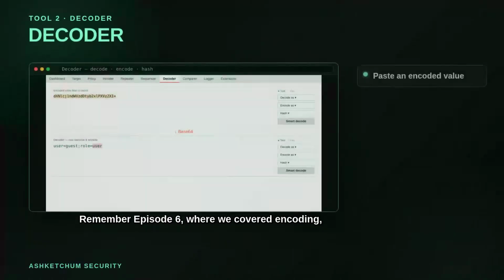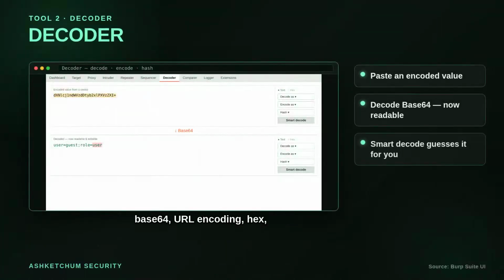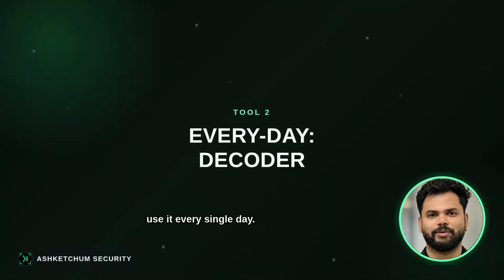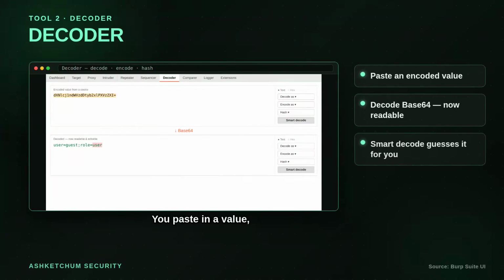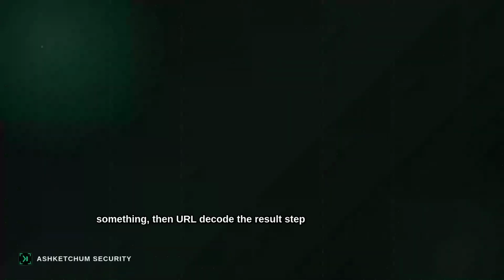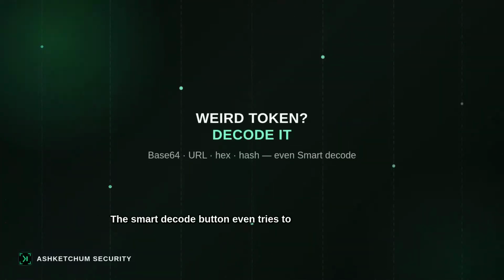Decoder. Remember episode 6, where we covered encoding, base64, URL encoding, hex, and hashing? Decoder is where you deal with all of that. Inside Burp, you paste in a value and Decoder can decode it from base64, URL encoding, hex, HTML, and more, or encode it the other way. It can also hash a value with MD5, SHA, and others. And it chains, so you can base64 decode something, then URL decode the result step by step. The Smart Decode button even tries to guess the encoding for you. Anytime you see a weird looking token or parameter, Decoder is the fastest way to figure out what it actually is.